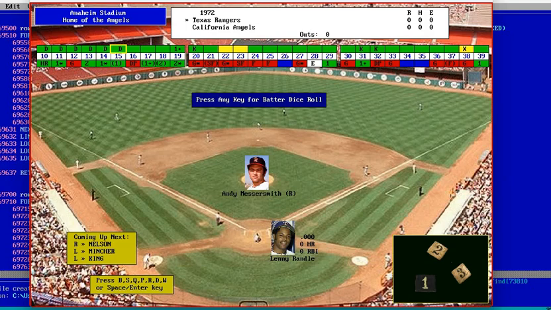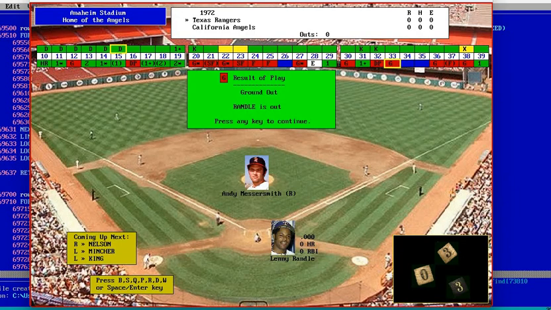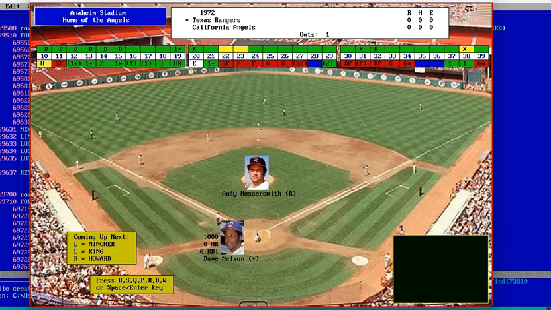Now I'll roll the dice for Lenny Randle, and Lenny rolls a 33, and you can see that it's highlighted with a yellow box there, and it's a G, which means ground out. So Lenny Randle is out. Dave Nelson comes up. There's the pitcher's pitch, and it is a 14, which is not an automatic out.